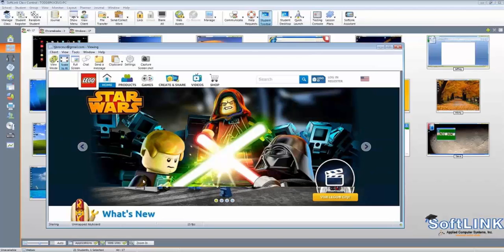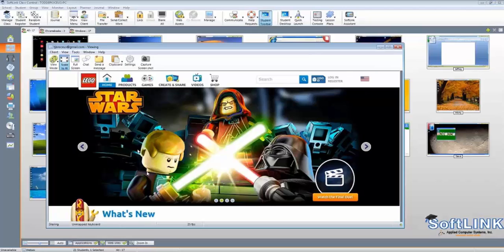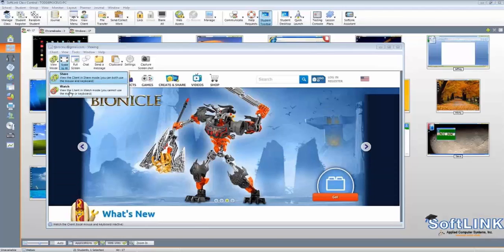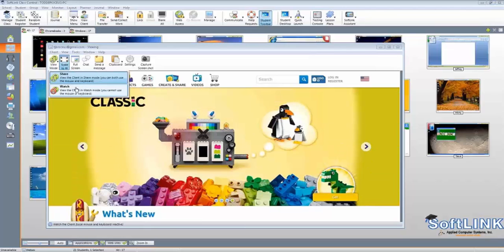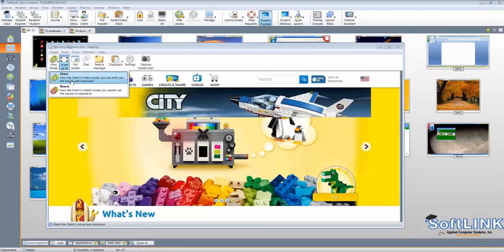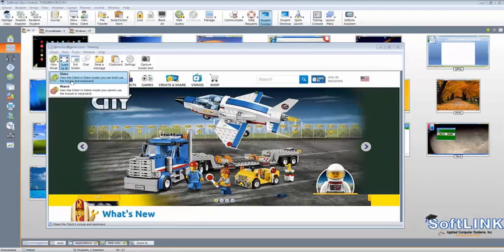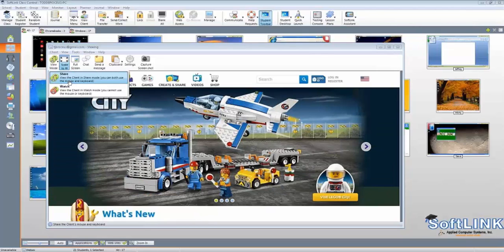During this viewing session, you're going to have a couple of viewing modes available to you, and notice this is the drop-down button. You're going to have a share and a watch mode. These particular modes deal directly with how the keyboard and mouse are interacting with the student's device. The default mode for SoftLINK is going to be the share mode. The share mode, if you'll notice, has two green buttons here on the icon.